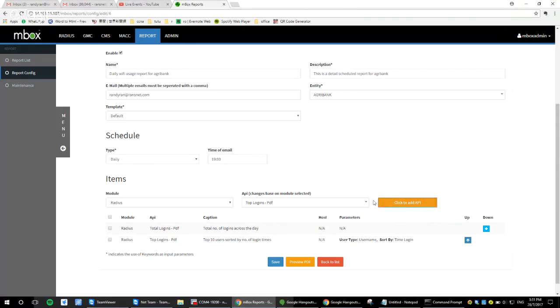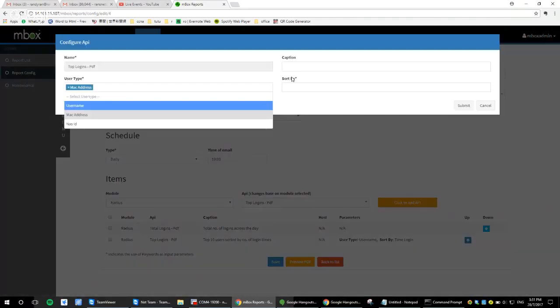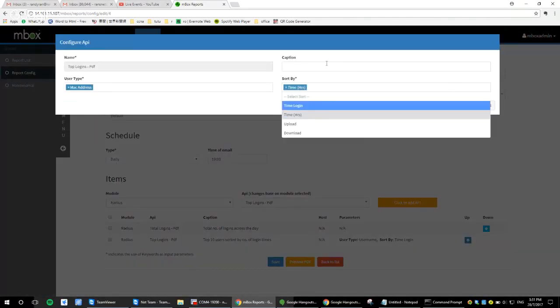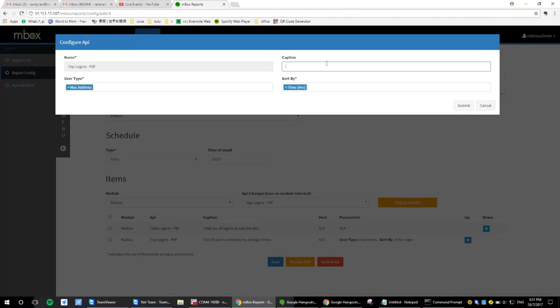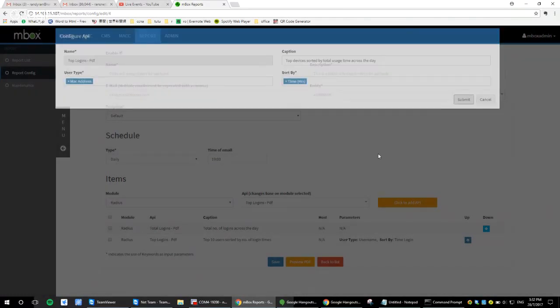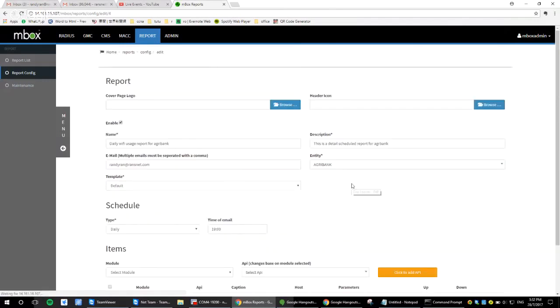for example, which is the MAC address. And this one, maybe you want to focus on the duration, or rather the total time usage by each device. Top devices sorted by total usage time across the day, because this is a daily report. And so you just keep on adding, and you can keep on previewing the reports as well to make sure this appears the way that you want it.